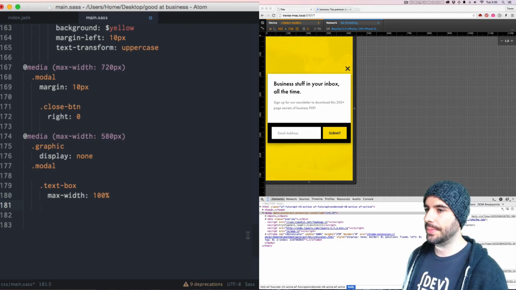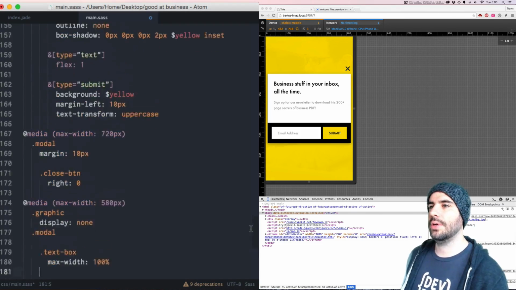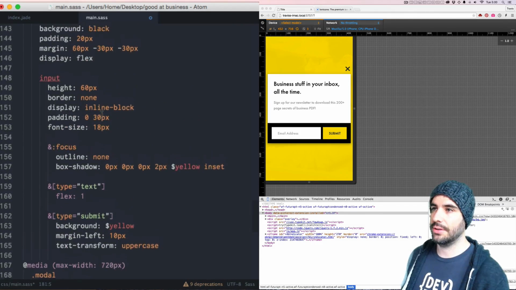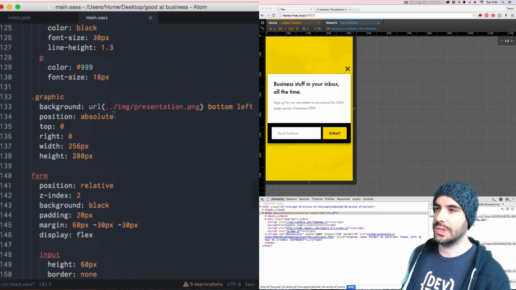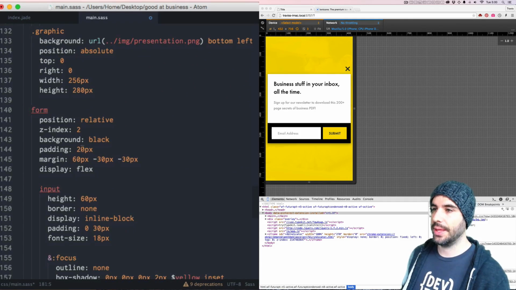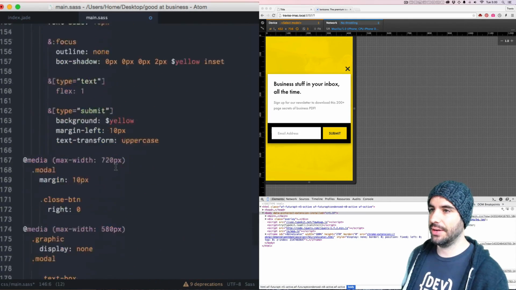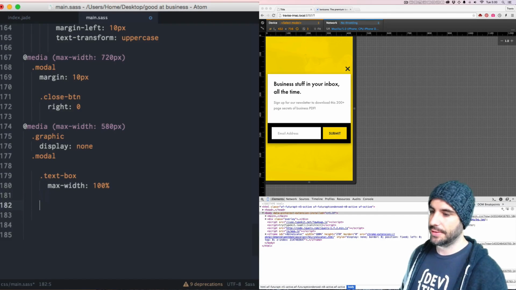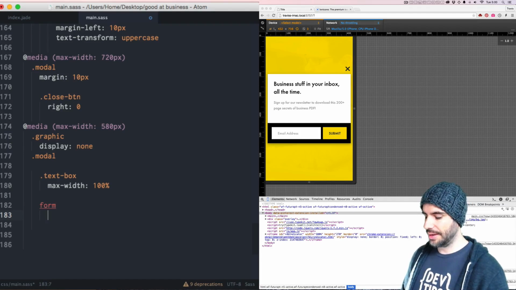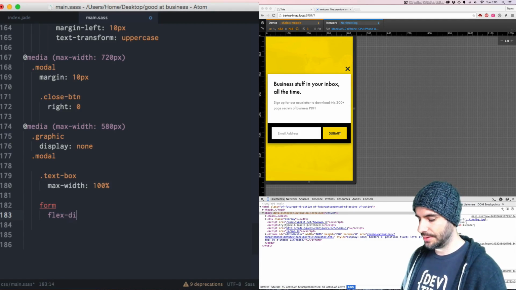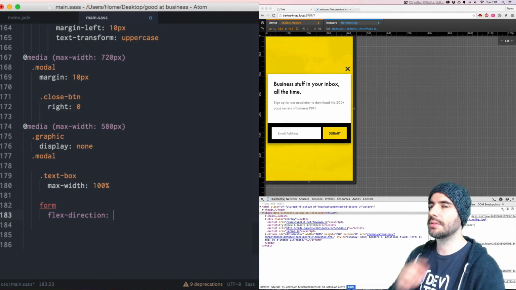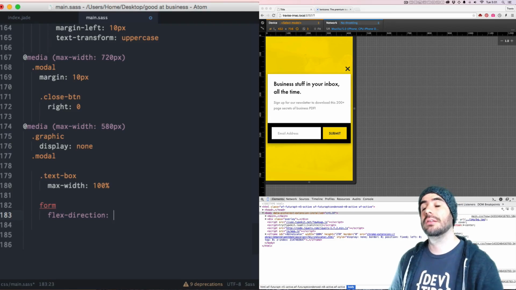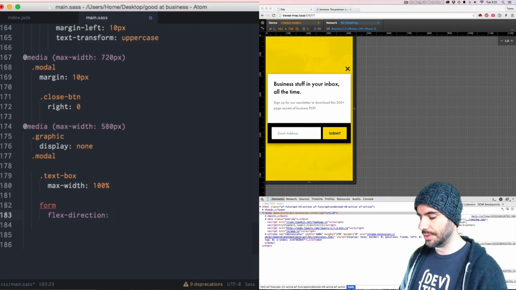We'll take this form, and what's the nesting I have right here? Just modal form. Okay, and I'll take the flex right here. Add text box, form, and I'll say flex direction is column.